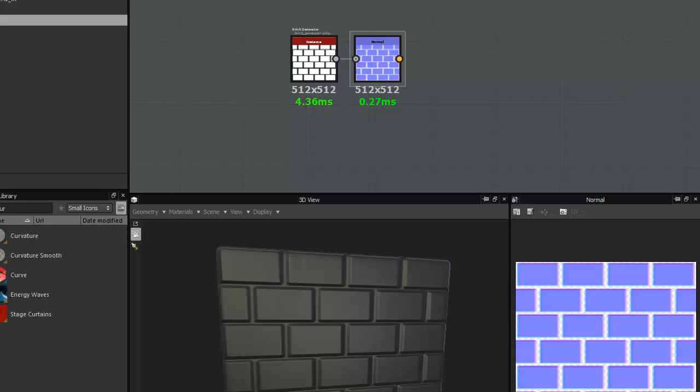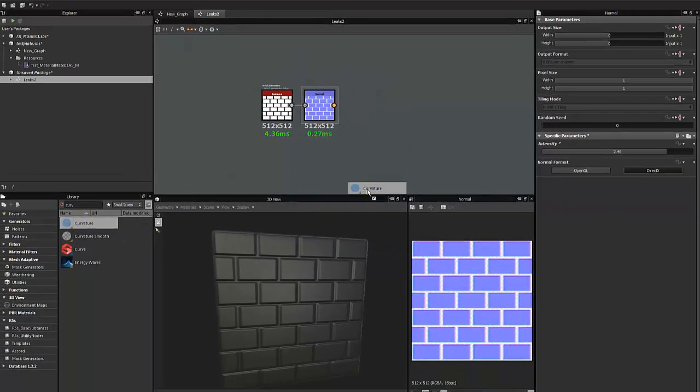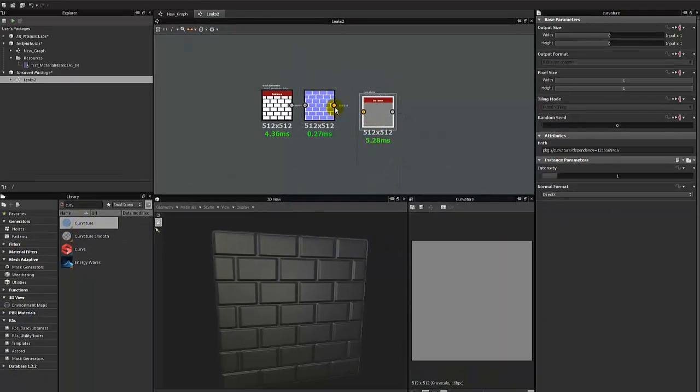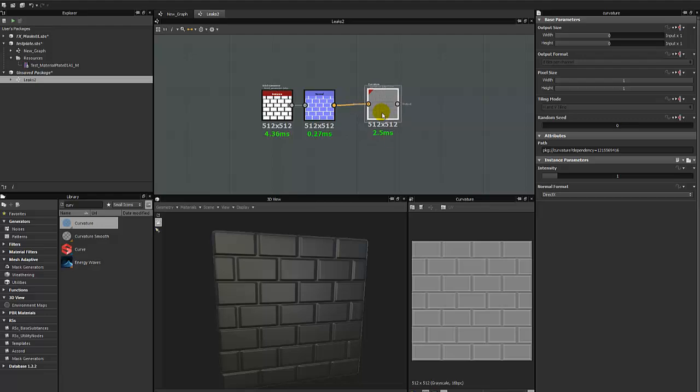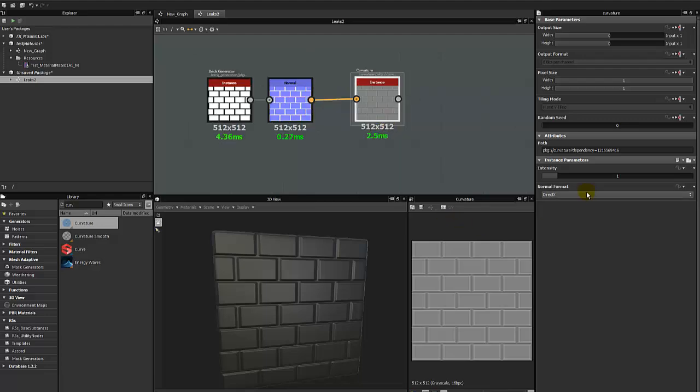It's called curvature in here. Now there's curvature smooth. We don't really want that. We want just normal curvature. Okay. Go ahead and grab that. And now we have some information.